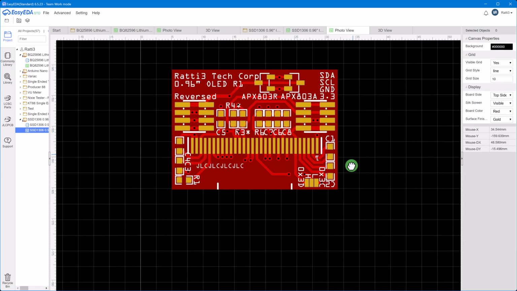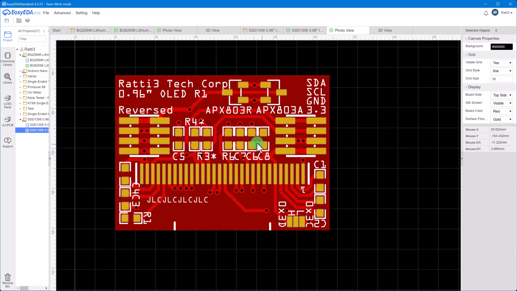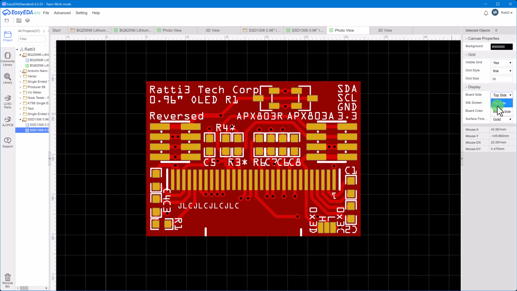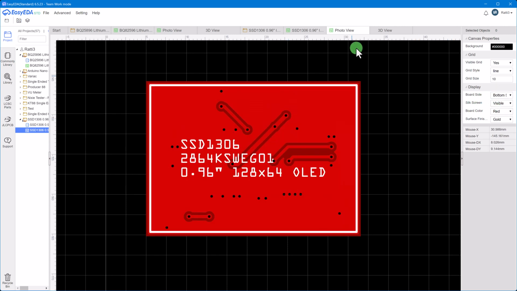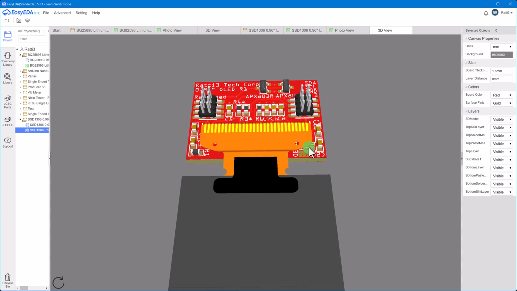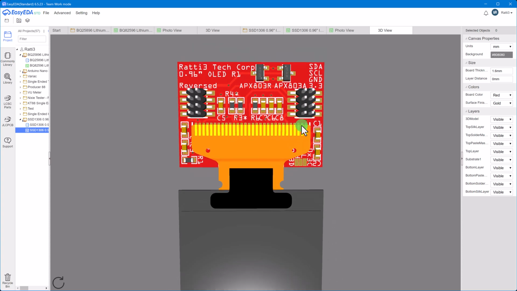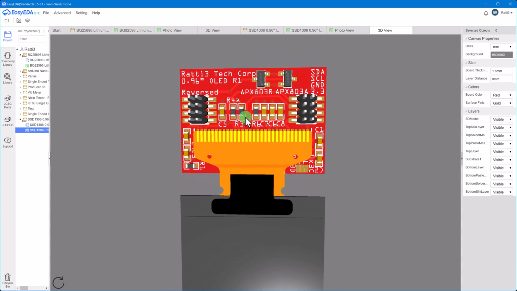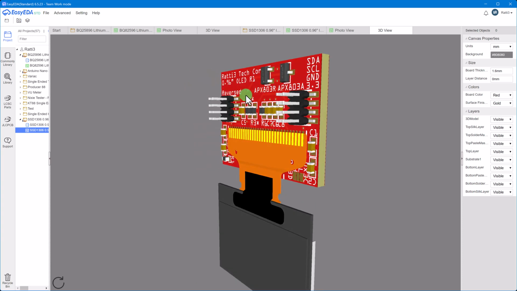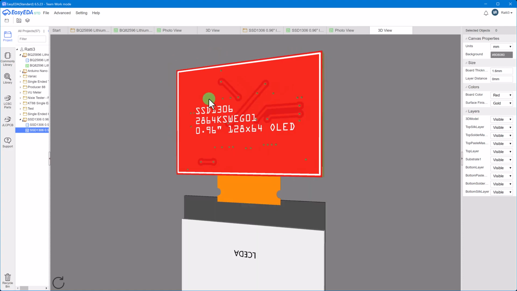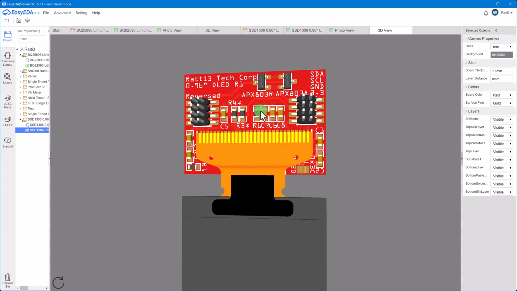And we got the photo view. This is the main side and the bottom side. You've got the 3D view. So R4 and R3 are optional. They're the SCL and SDA resistors. They actually are already on the main board, so they're not needed here.